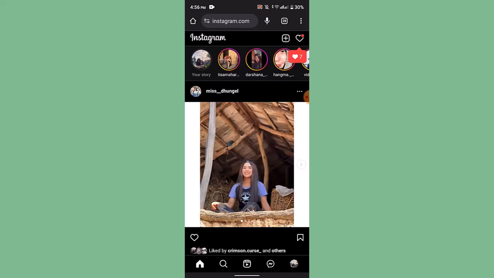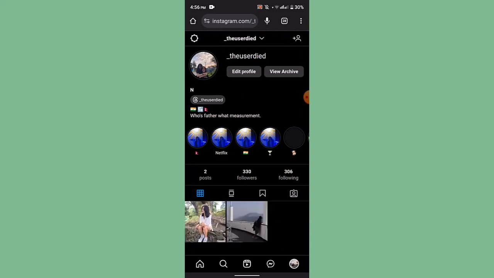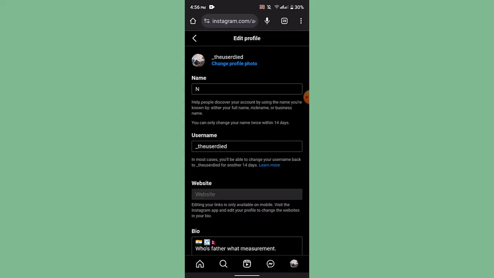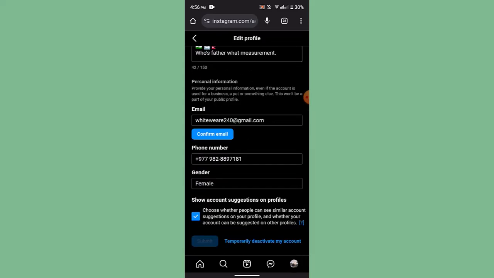After you're logged into your Instagram account, you'll be taken to this feed. Over here, you'll need to tap on the profile icon from the bottom right hand side corner of your screen. This is going to direct you to the profile page, and once you're on the profile page, tap on edit profile from the top. After that, you'll be able to see all of the information, and right over here you can also make changes to your information. But to delete or deactivate your account, tap on temporarily deactivate my account.